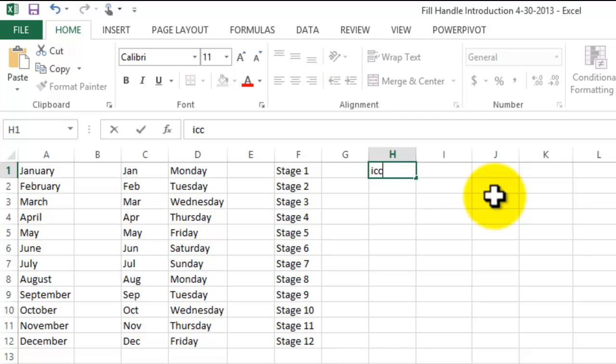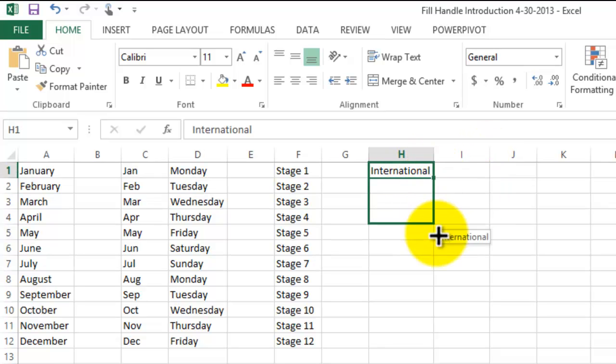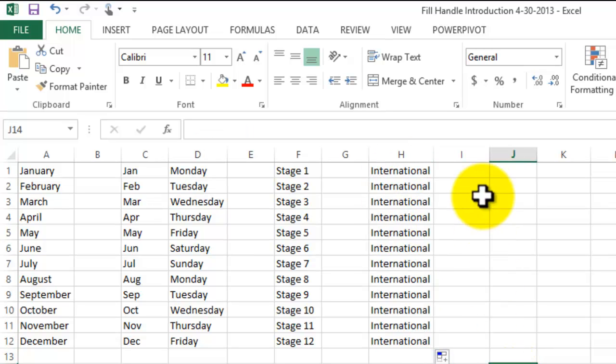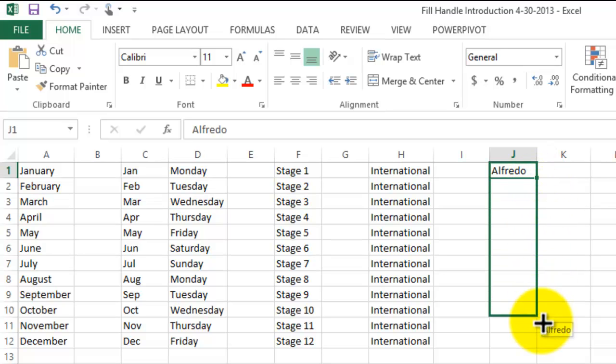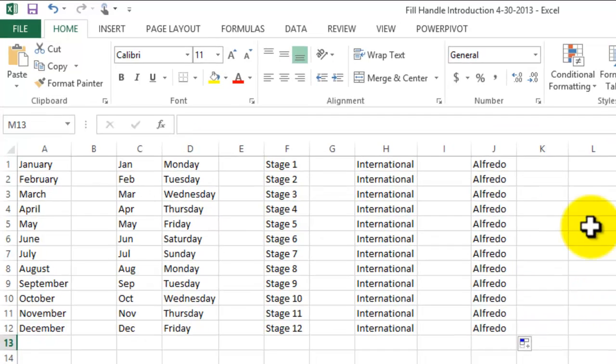Now, let's say that I only have "international," just a label. When I use the fill handle, what's going to happen? The fill handle is just going to copy the contents of the cell. If I type in my name, in this case there's only one, so Excel is not going to look at this as a series, it's just a name. So when we use the fill handle, it's just going to copy the name.